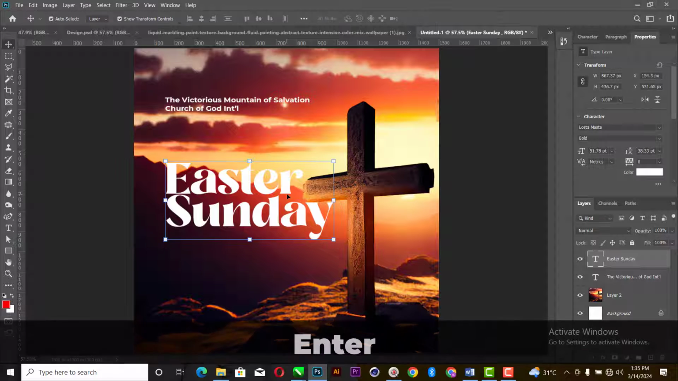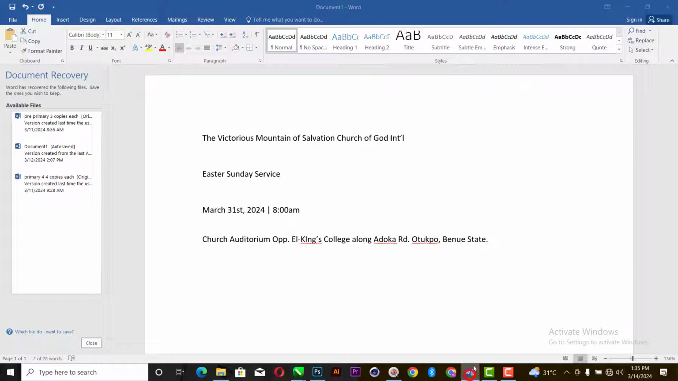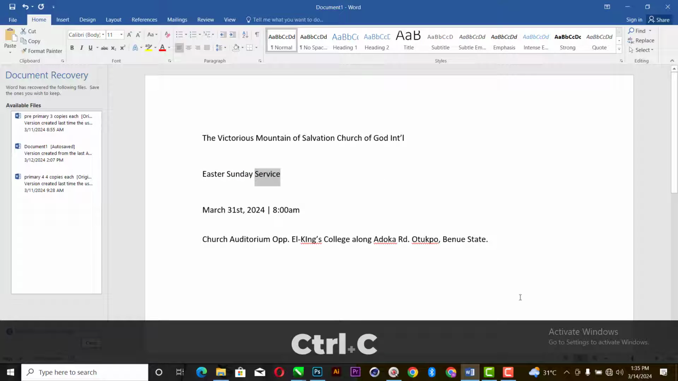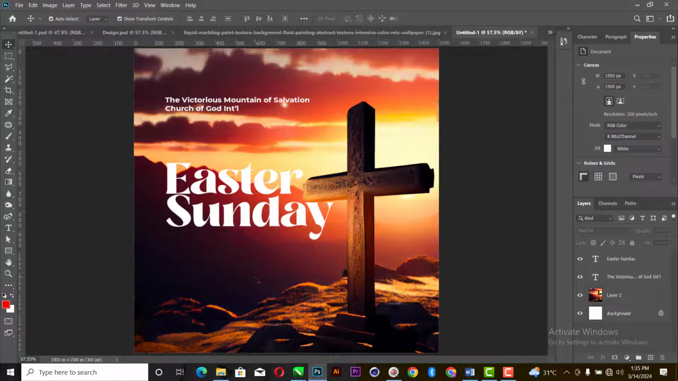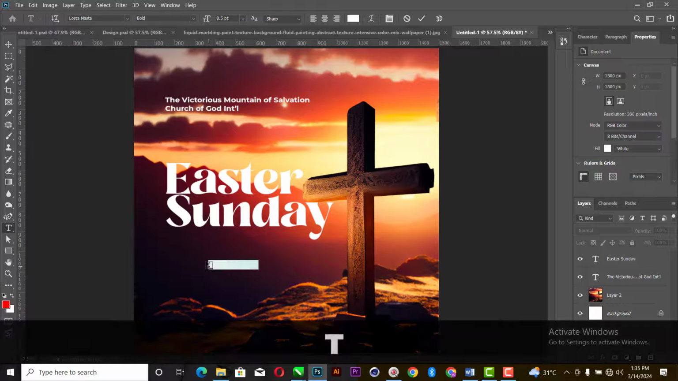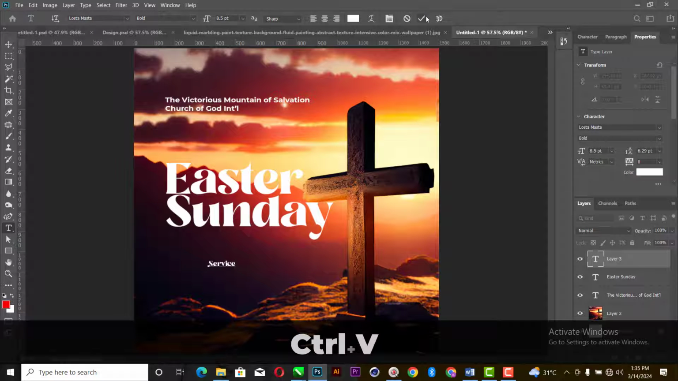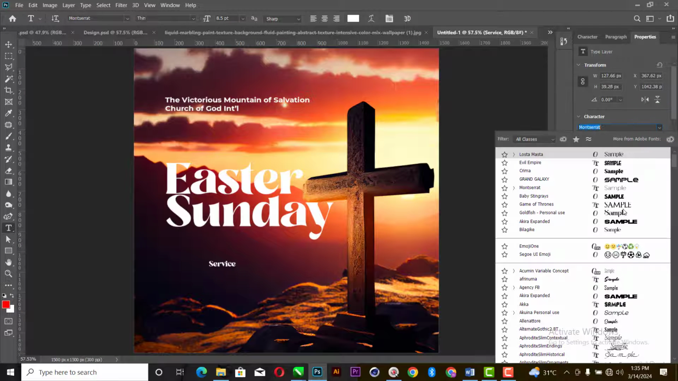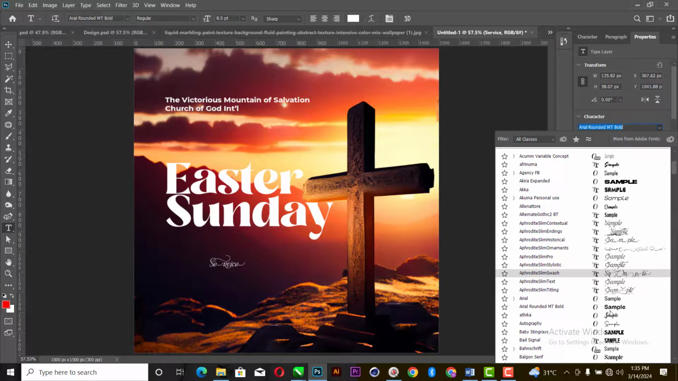So the next thing I'm going to do is service. So I just come to this place, Ctrl C, copy the service, then paste it, Ctrl V. So I'll change the font to Autograph.